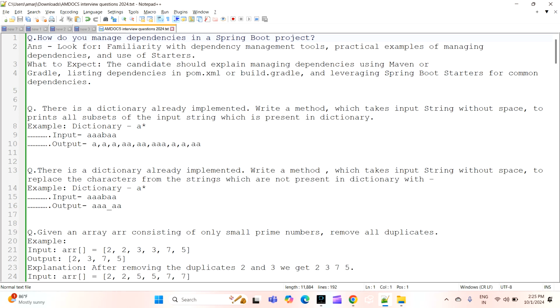Hi all, today we'll discuss AMDOCS interview questions 2024 related to Java with Spring Boot microservices. So these are all real-time interview questions. What are the questions they ask related to Spring Boot? We'll discuss now. The first question is, how do you manage dependency in a Spring Boot project?